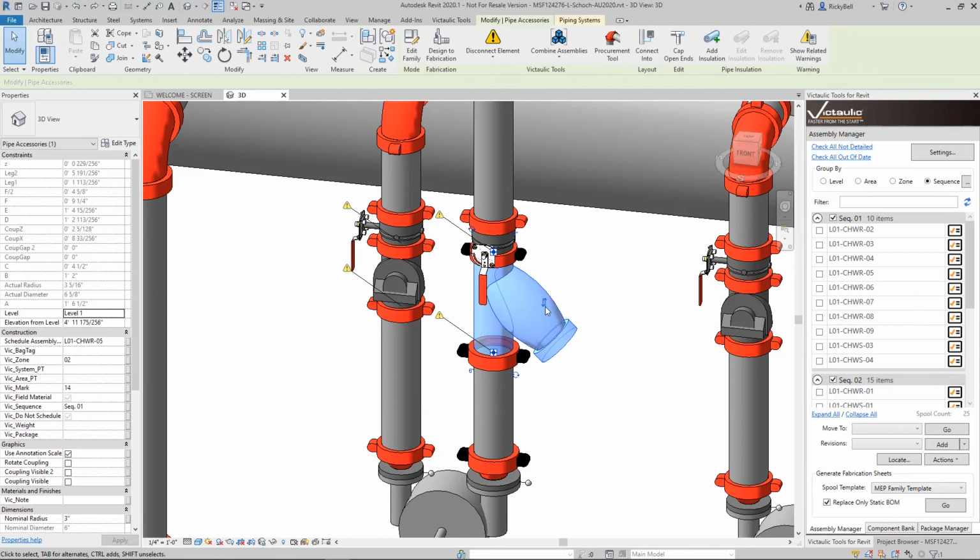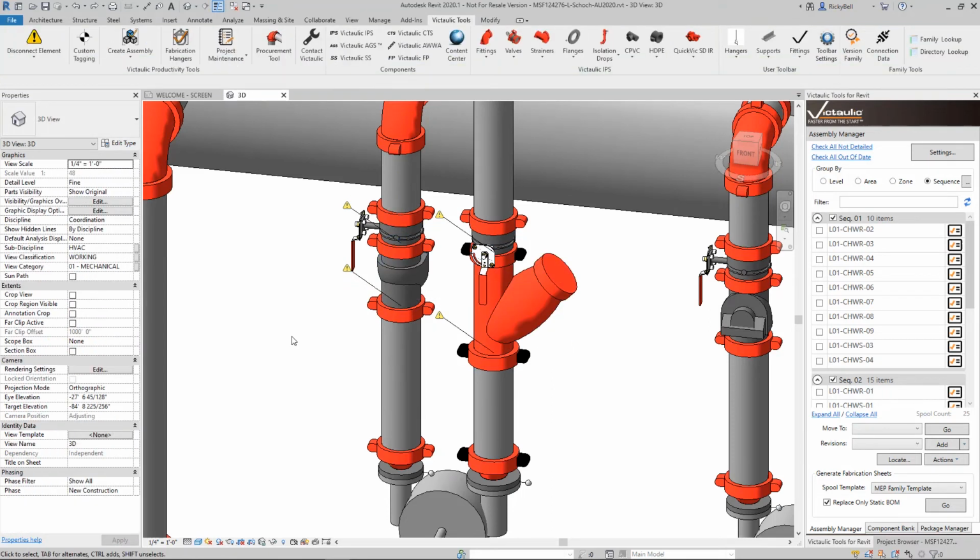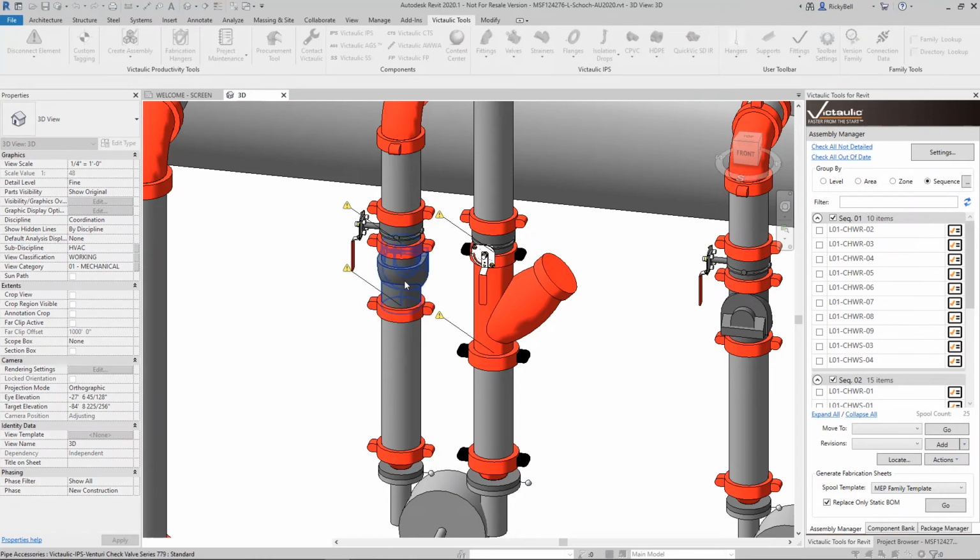Now I can easily just change orientation, change the direction. Now using Any Connect, which I have set up as AC on my keyboard, I can go from coupling to valve, valve to coupling, coupling to strainer, and strainer to coupling.